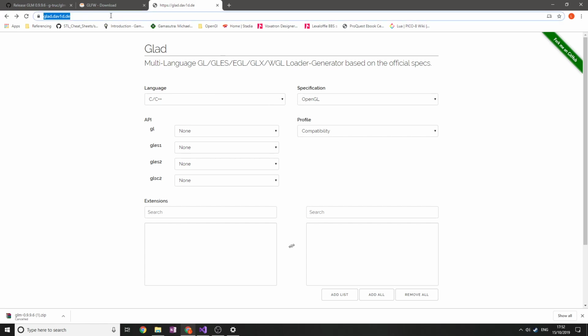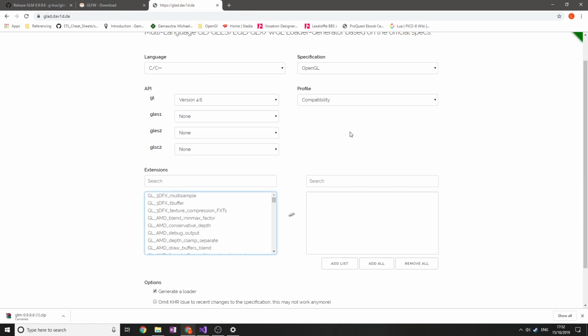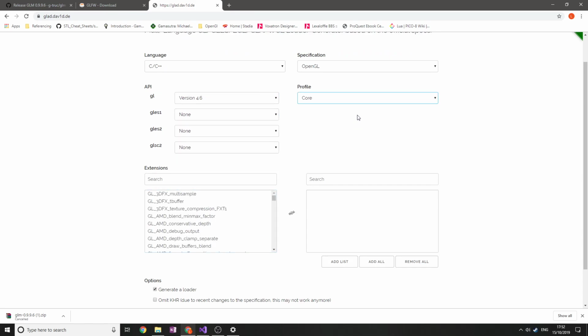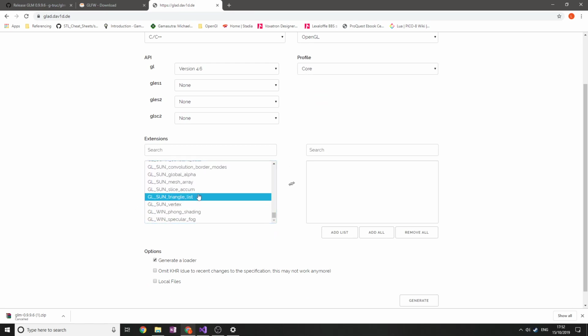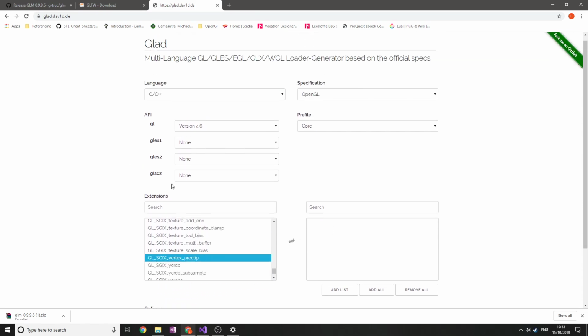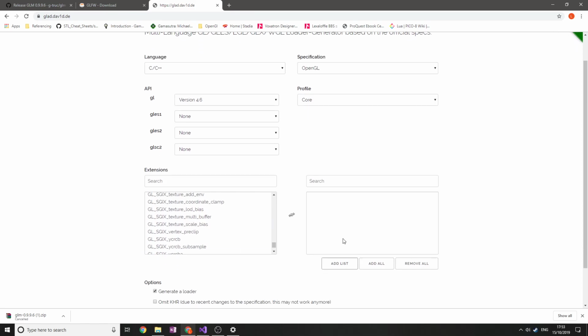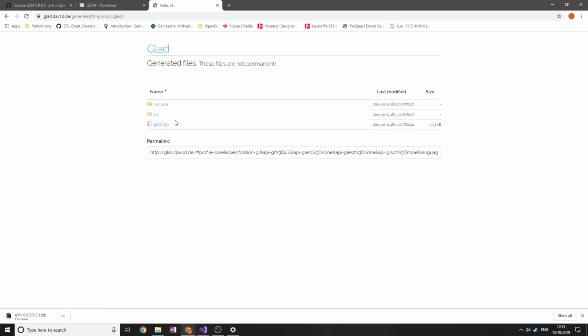Just search GLAD OpenGL and it'll take you to the website straight away. You want to set it up for C++, OpenGL, and we want version 4.6 and the core profile. You can put in extensions if you want, but there's loads. It's easier just to regenerate this when you know what you need and put it in afterwards. I've not actually even got that far yet. For me, it's just this, simple as that. And then you click generate, and then download the zip. The zip just includes the source and the include.